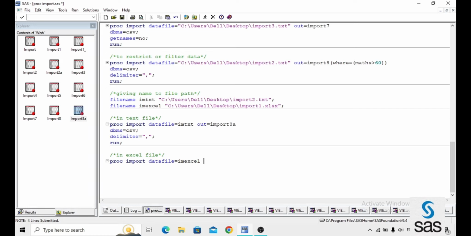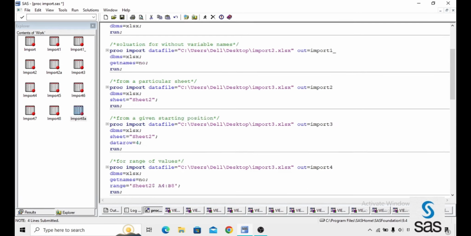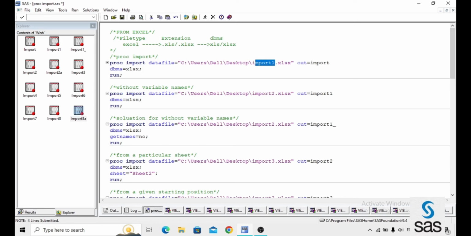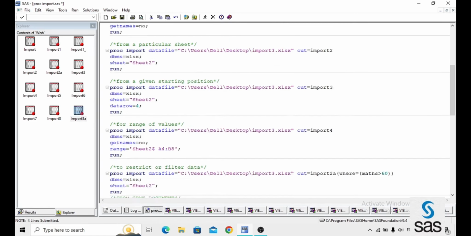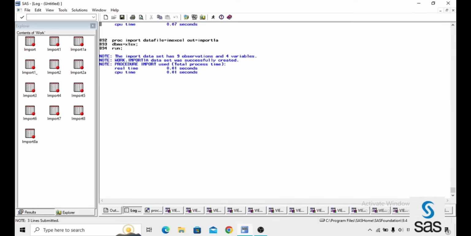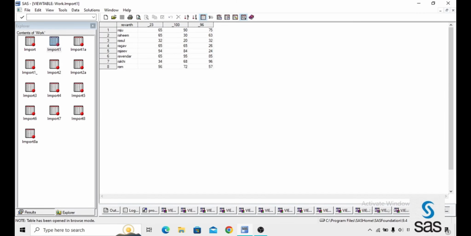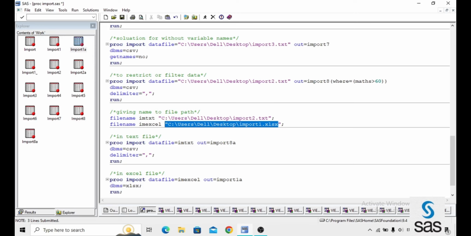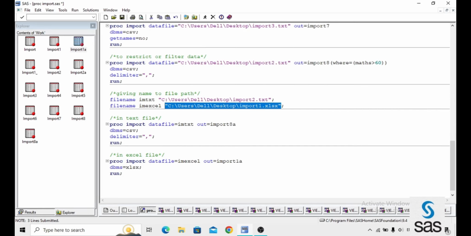Then how will it be? Proc import datafile equals to the name of the path. Here we import Import 1, and we just cross-check whether both are the same or not. Out is import1a, and dbms is xls. Run. We are just running this code. Log is clear. First we take Import 1, Raju, Revanth, just like this. Import1a. Just like this, instead of giving the file path again and again, we just name it.